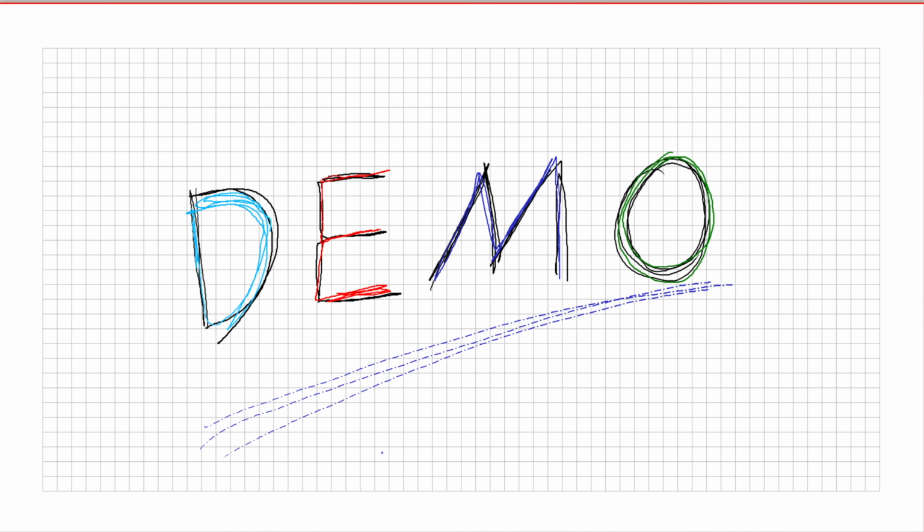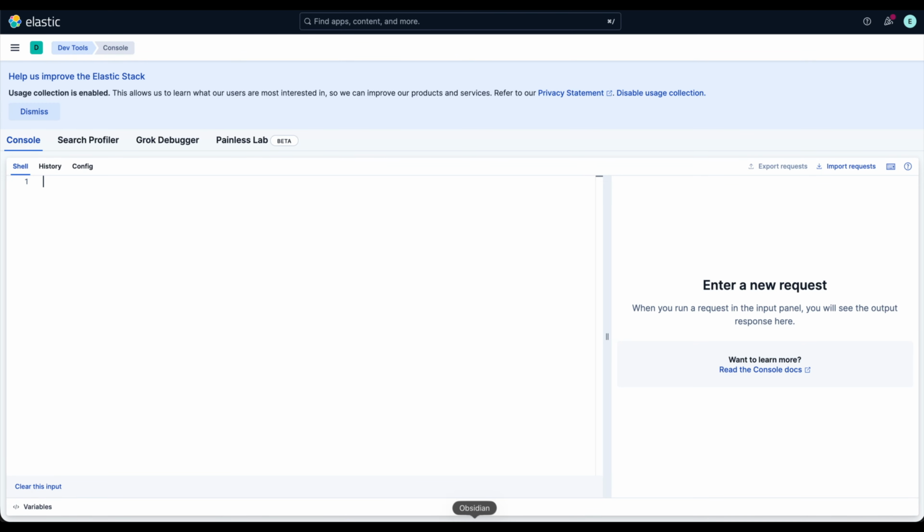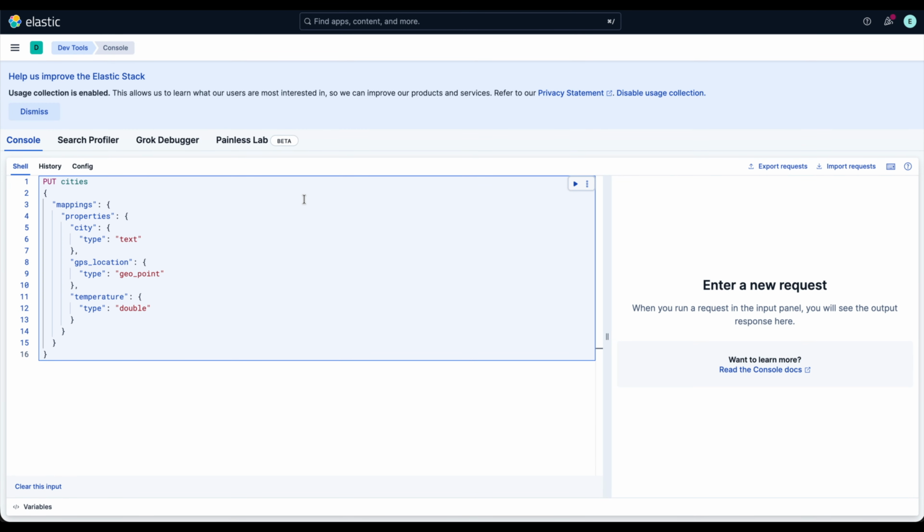Time for a demo. Open up Tools in Kibana and execute commands. Here's an example of creating an index with a mapping. You create an index called cities. Inside the mapping, you define three fields. The field city is of type text. The field GPS location is of type geopoint. And the field temperature is of type double.